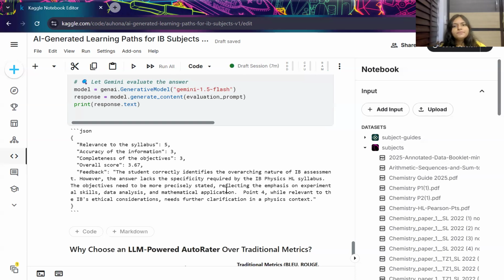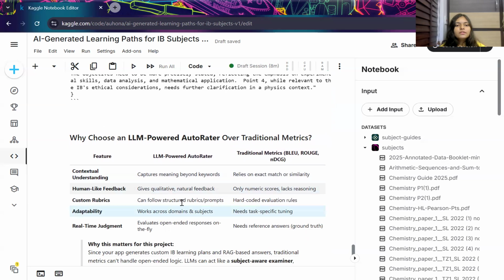I could have used human evaluation in the loop as well, but it's quite time consuming and slow, which is why I didn't. Here is a table to show why I didn't use traditional metrics like BLEU, ROUGE, or nDCG. And you can see that over here.